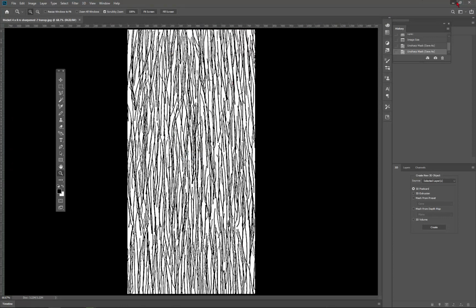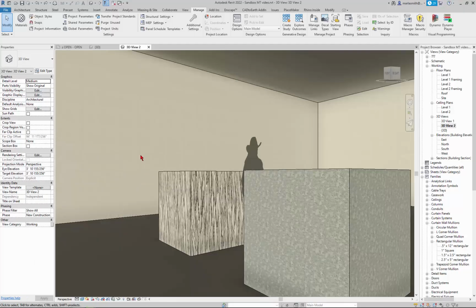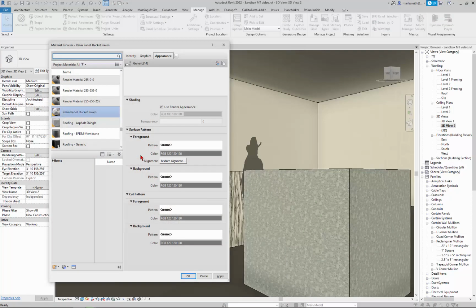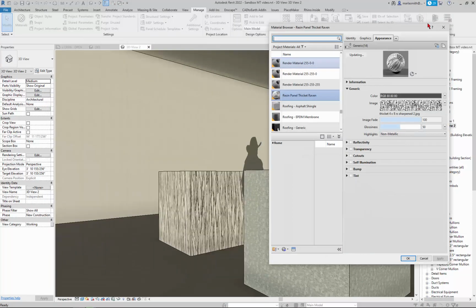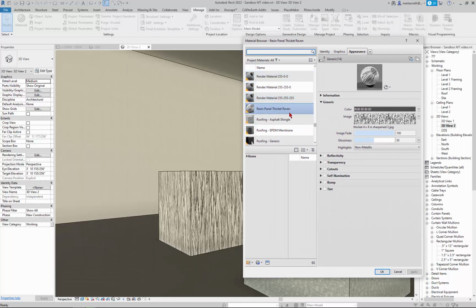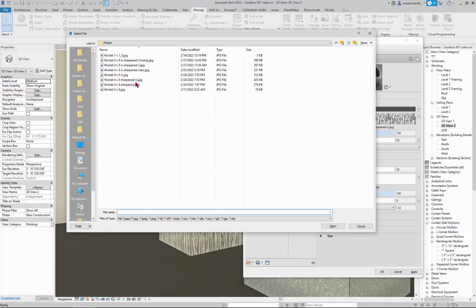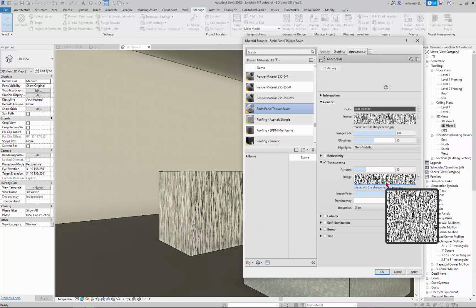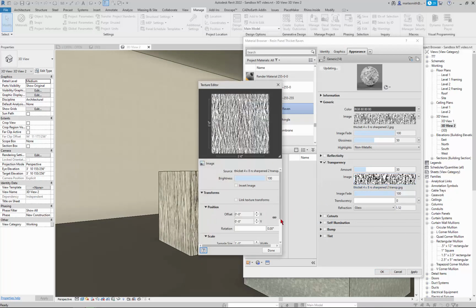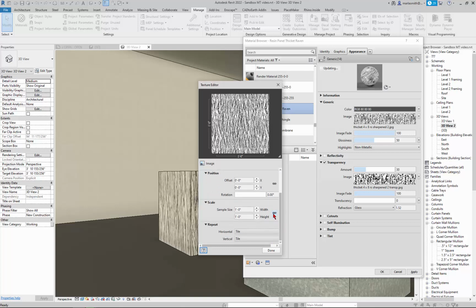And then I can come into Revit, open up my material browser, and pull it over here so we can see it a little better. For the transparency, I'll click that on and pick the image, pick that transparency option, click open, and then make sure that the sample size is the same. So unlock that and put that at 4 feet, and put that at 8 feet.